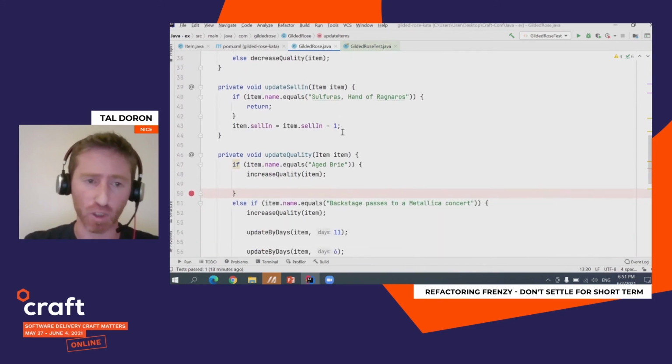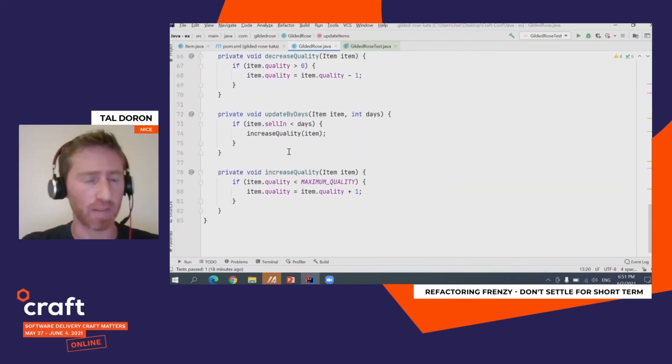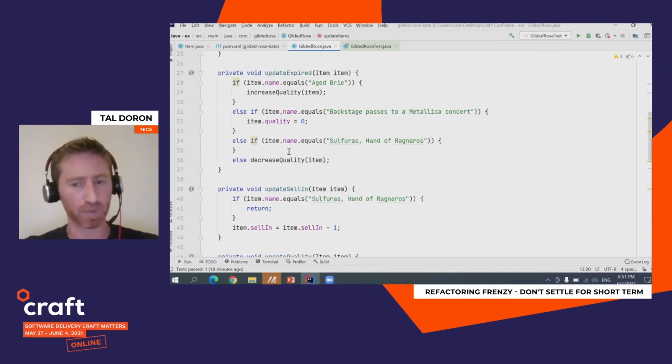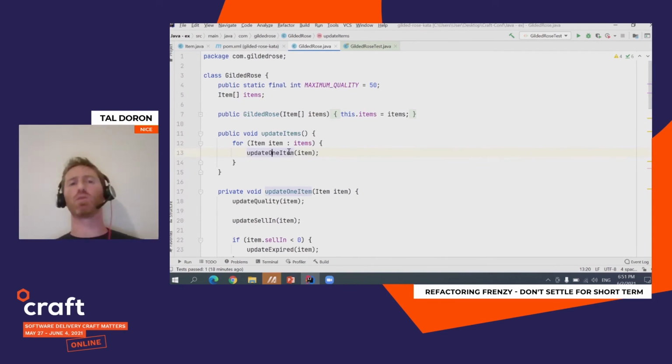Update selling is very short. Update quality is also short and doing ifs according to types. And I have some small methods that helps me. Great, great. So now, how do I go from here to the polymorphic solution? That would be a good question.